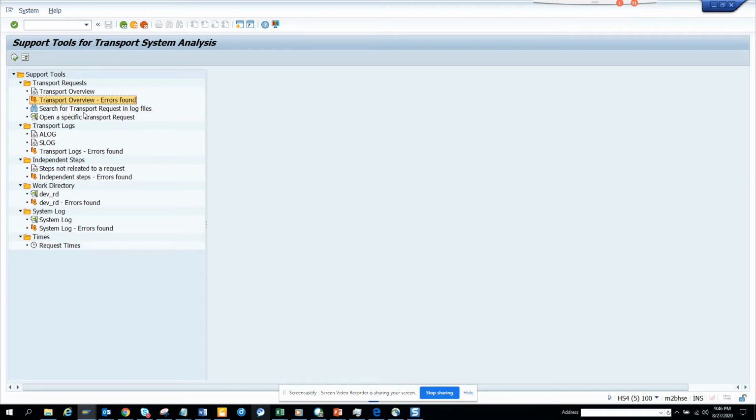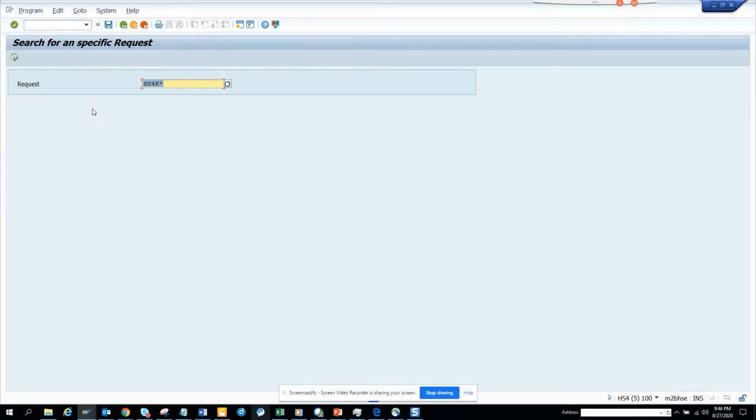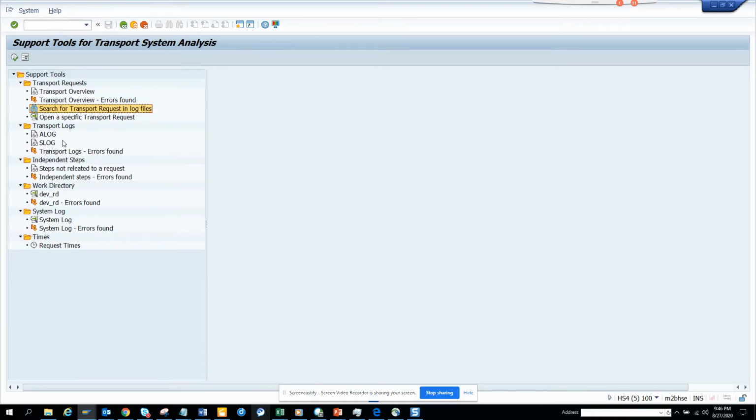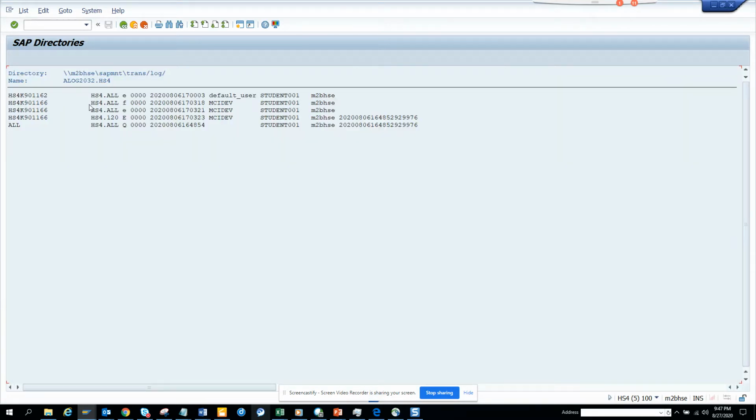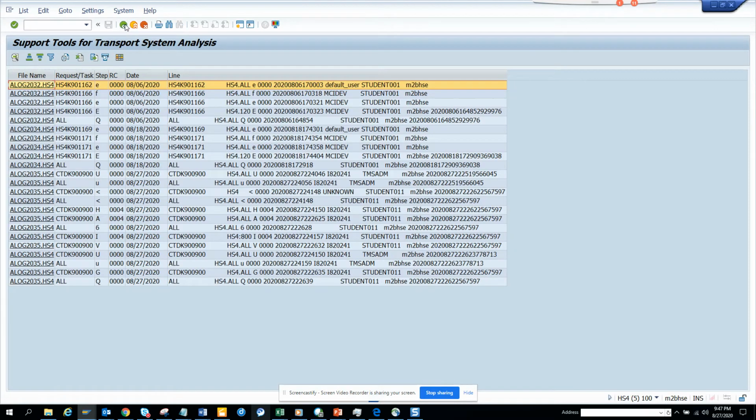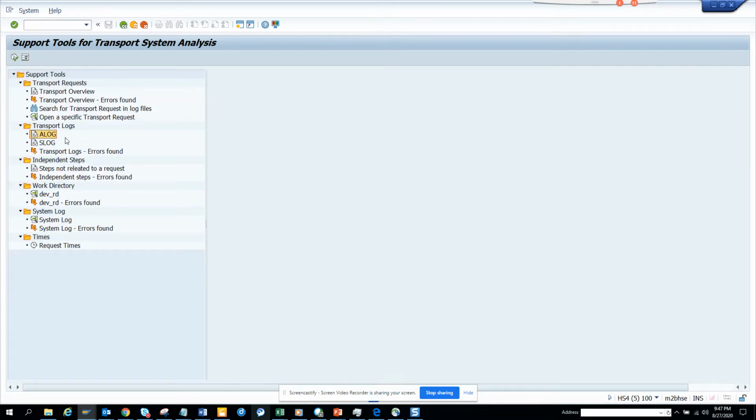Then you have things like search for transport request in the log files, where you can find a specific transport request in the log file. And then you can see these are transport logs, e-logs, which are useful. If you want to see this file, you can see what is the problem and all those things. This is very, very important for the base team to analyze, okay?